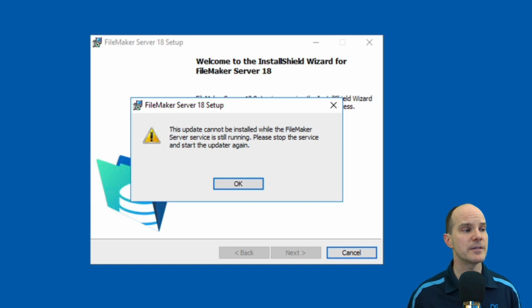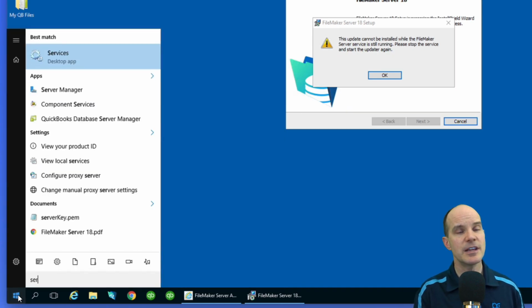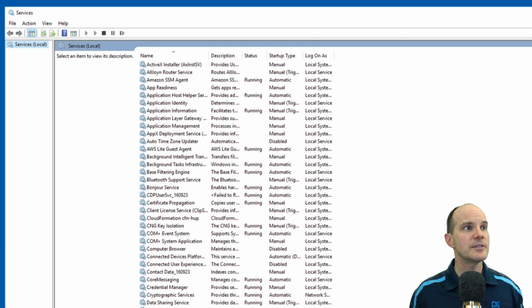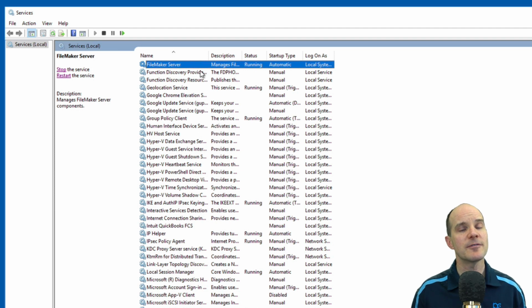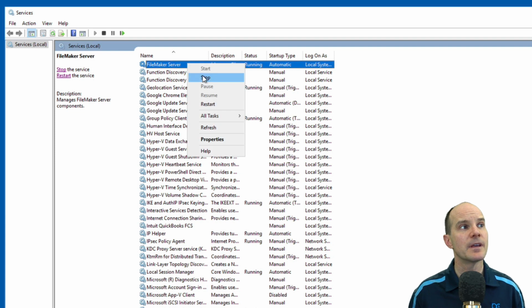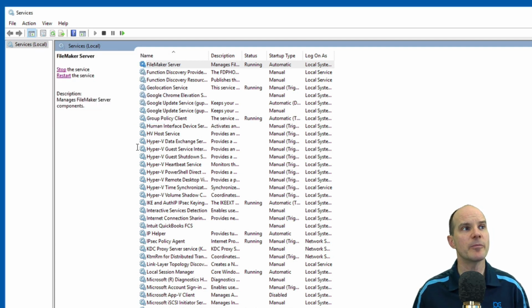So go under this Windows icon and put in the word services. It should come up in your search. And then once you have services here, you can identify the one called FileMaker Server. And in fact, we see that it is still running. So simply right-click and stop. Then it will take a moment to stop, but once it stops, we'll be able to install that upgrade with the installation software that you just saw a moment ago.